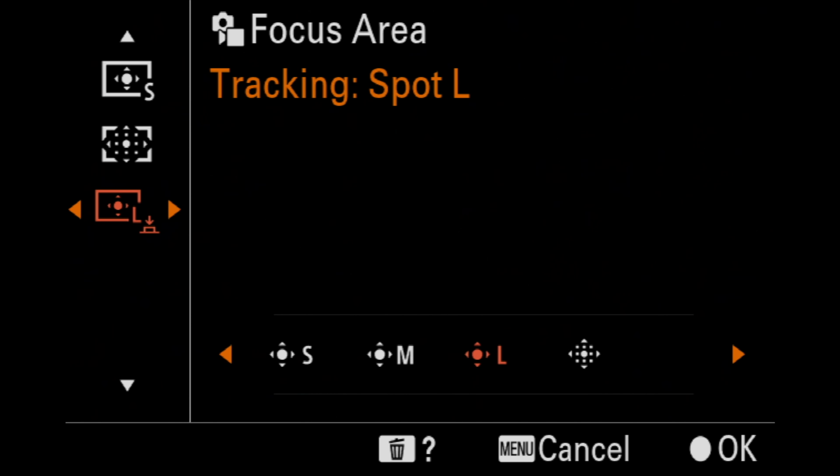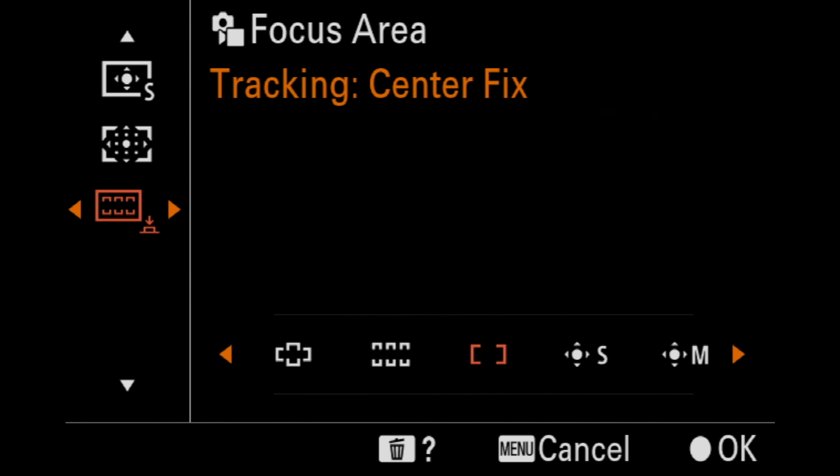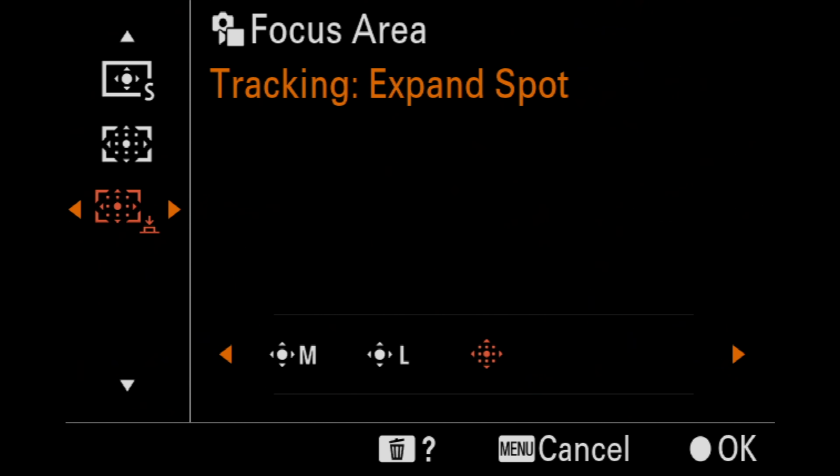And now we get into that real-time tracking autofocus capabilities of A7 IV and all the modern cameras. So this is where new Sony cameras get to shine a little bit more. So you go to the last one, and it's called tracking. And now you can also see that with tracking, you can go left to right and choose basically every type of the AF area that I've just mentioned. So you have wide, zone, center fix, spot, and expand spot. But now it works a little bit differently.